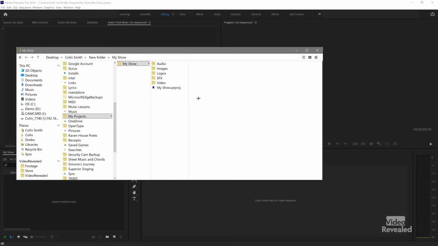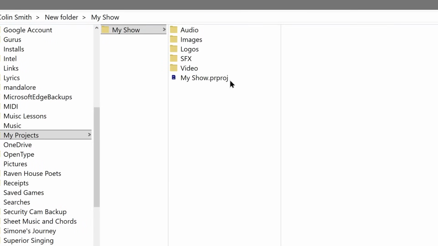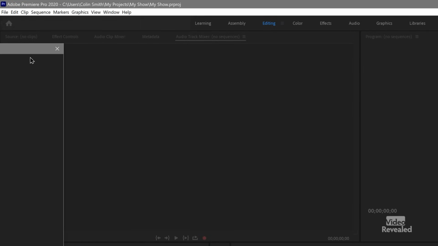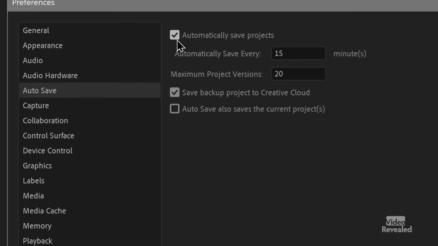If we go back to the folder, you'll see there's my project inside the My Show folder. Premiere Pro is going to create an auto backup. It does this automatically. But you should also turn on backup to the cloud. You're not backing up your media. You're backing up the project files, which aren't very big at all. In the Edit menu on Windows, the Premiere Pro menu on the Mac, Preferences, Autosave, and you can see I've got automatic save projects turned on. It automatically saves, and you can change this to however often you want, the maximum project versions, and save backup project to Creative Cloud. This is very useful.